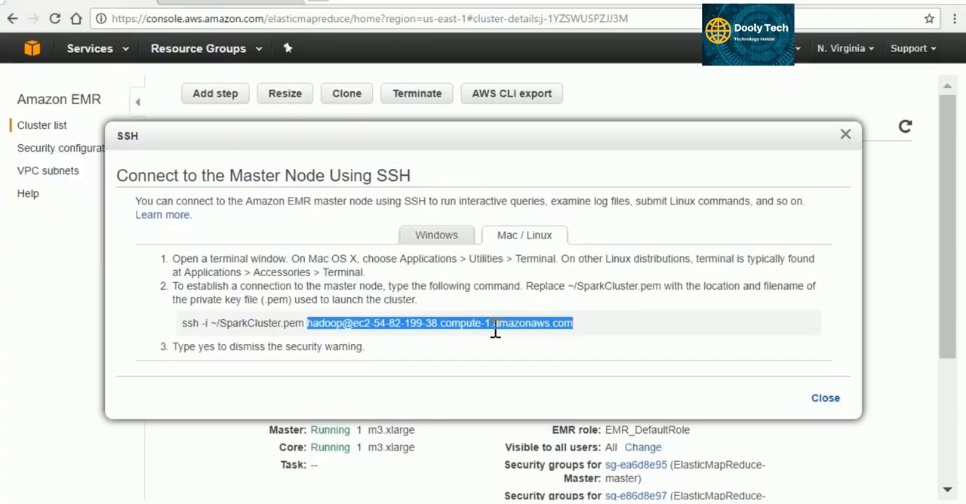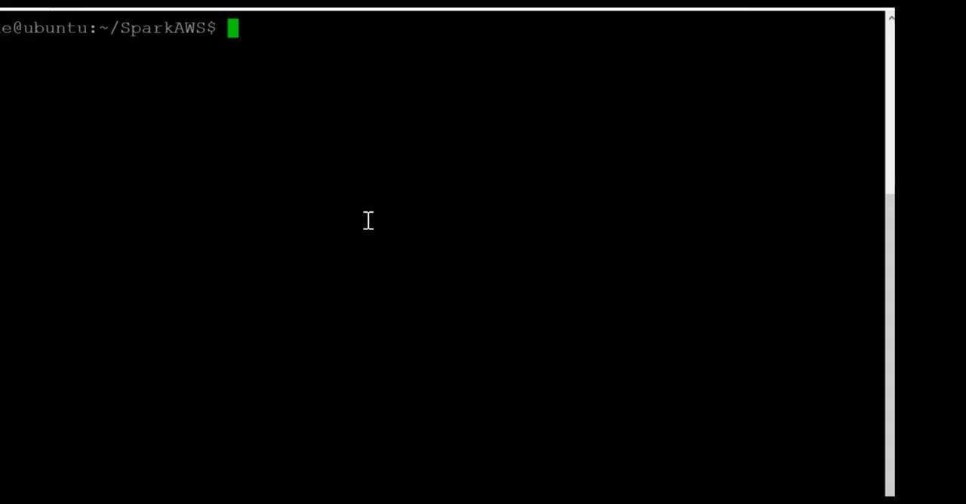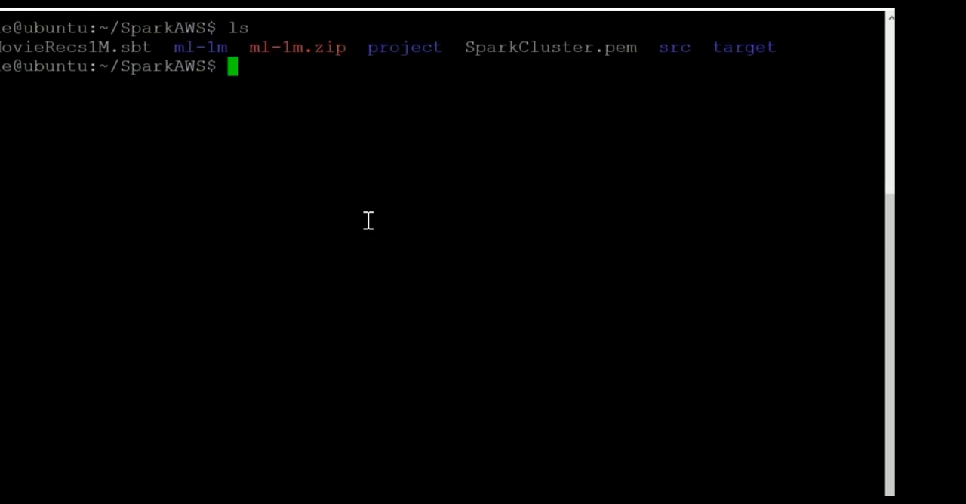Let's go back to my Ubuntu desktop here in my office, and I'm in my Spark AWS folder that I'm working within inside my home directory. And you can see I've already downloaded the spark-cluster.pem file. That is the key file with the public and private key for the cluster that I created it with. Remember, when we spun up the cluster, we created a key pair file. That was the PEM file that we got down there.